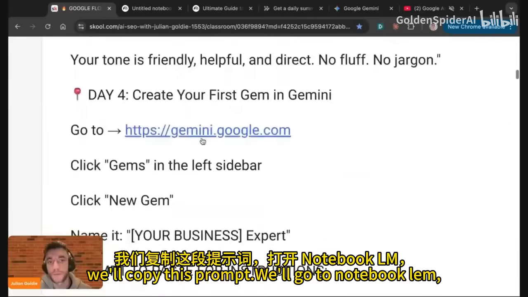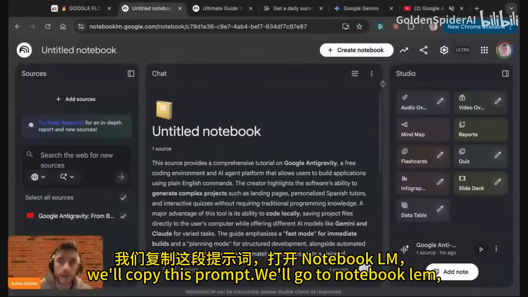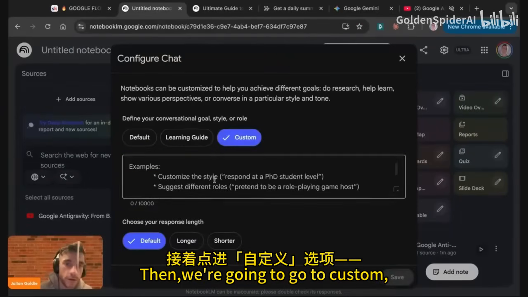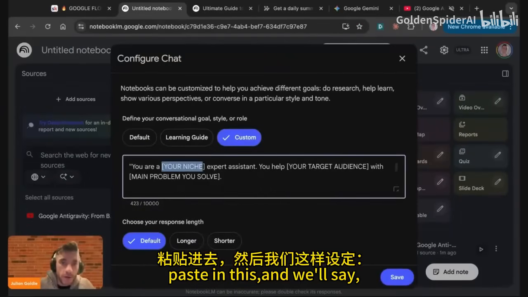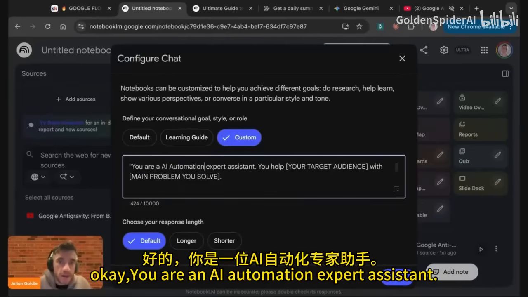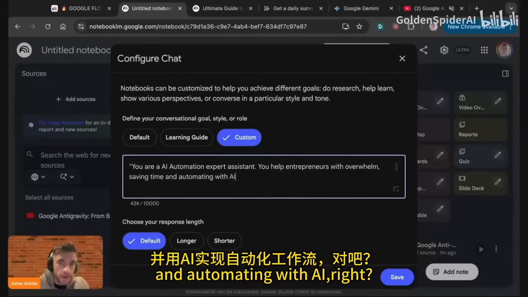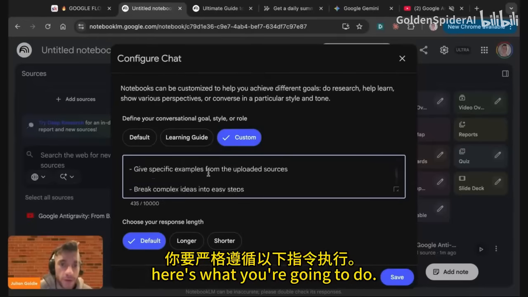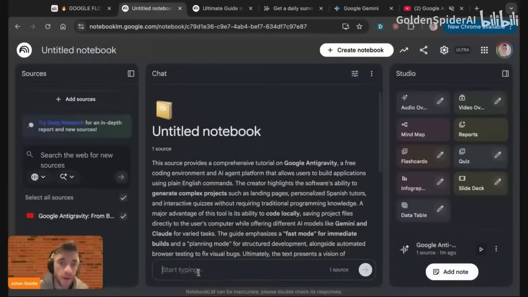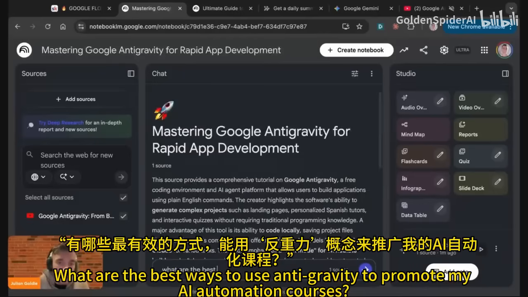So if we go over here, we'll copy this prompt, go to Notebook LM, go to the settings, then go to custom, paste this in, and we'll say, okay, you are an AI automation expert assistant. You help entrepreneurs with overwhelm, save time, and automating with AI, right? And then when answering these questions, here's what you're going to do. We're going to hit save like so. And then we'll say, okay, what are the best ways to use Anti-Gravity to promote my AI automation courses?